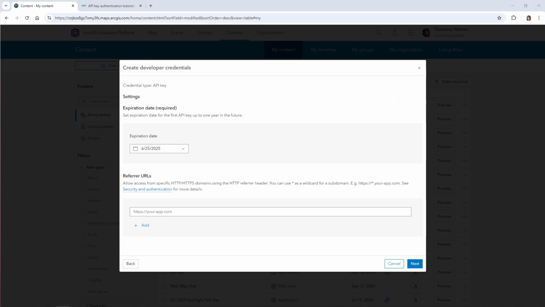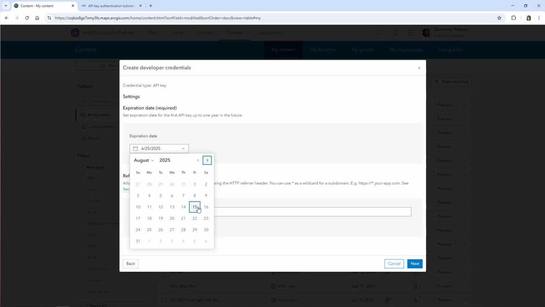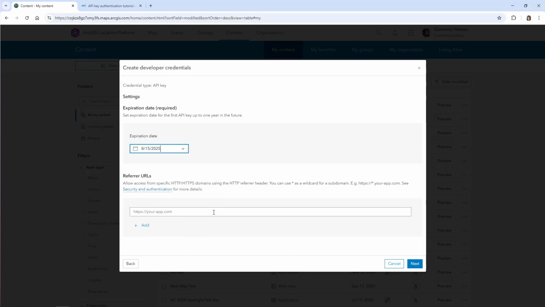API keys expire after 1 year, an industry standard practice to ensure security. If your use extends beyond a year, you'll need to rotate your keys. Documentation on this process is linked in the video description. Referrers allow you to further secure the API key, restricting access to specific domains.